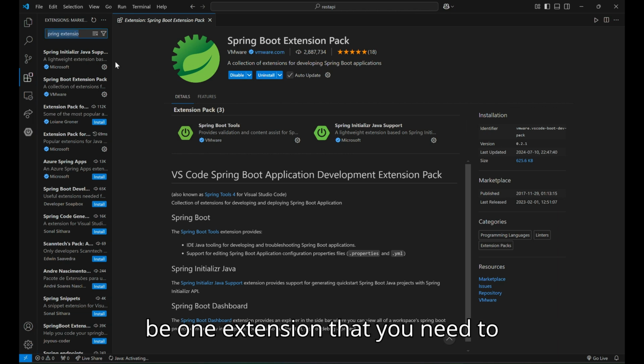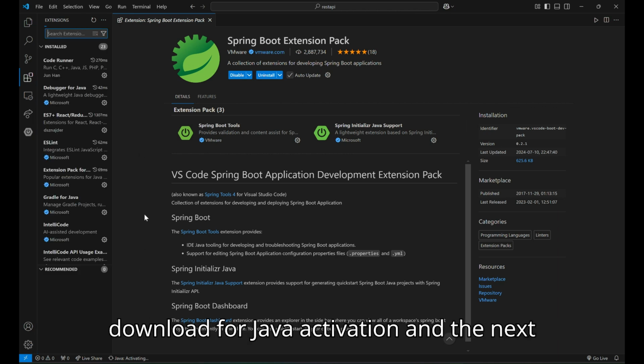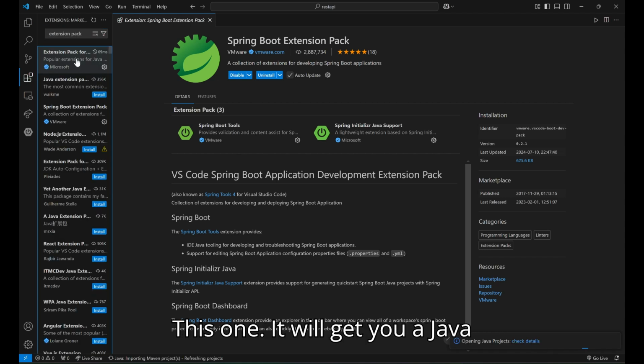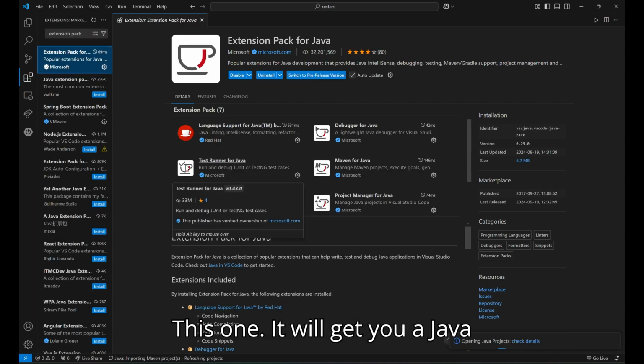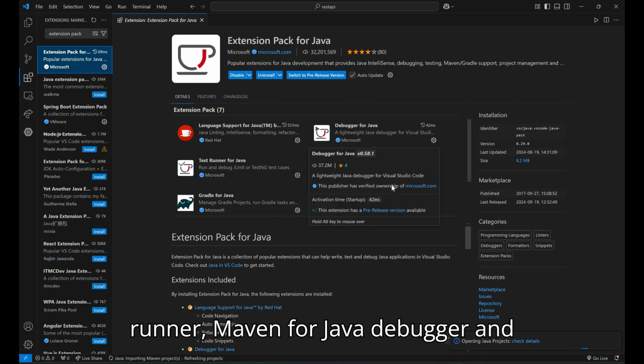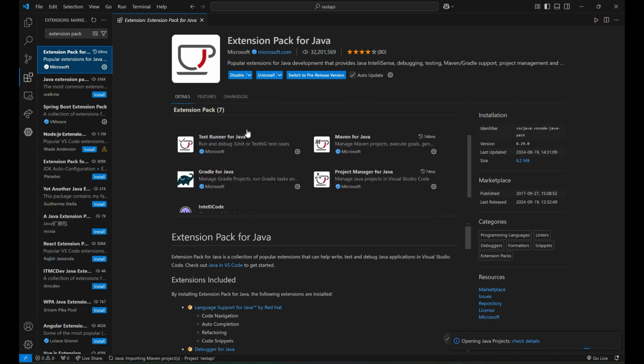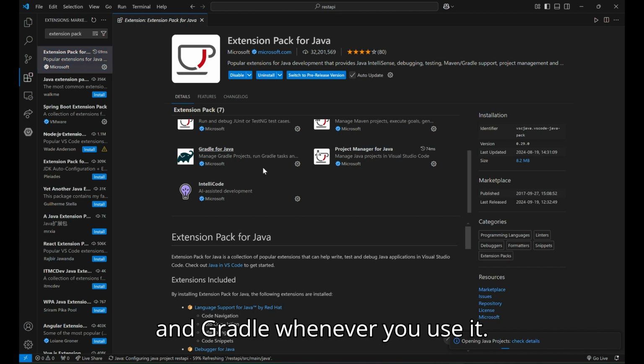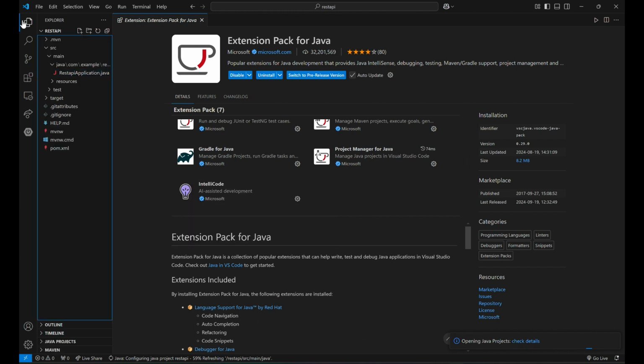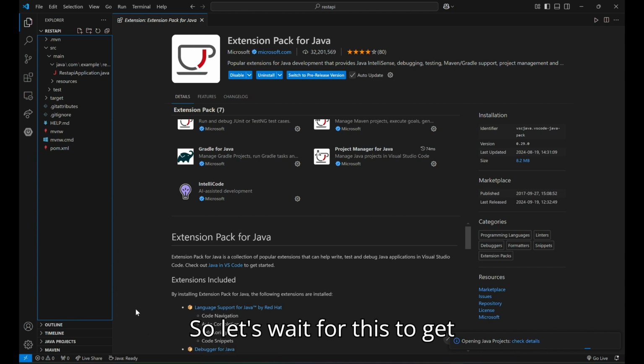This will be one extension that you need to download for Java activation, and the next will be the Java extension pack. This one will get you a Java runner, Maven for Java, debugger, and project manager for Java, and Gradle whenever you use it. So let's wait for this to get finished.